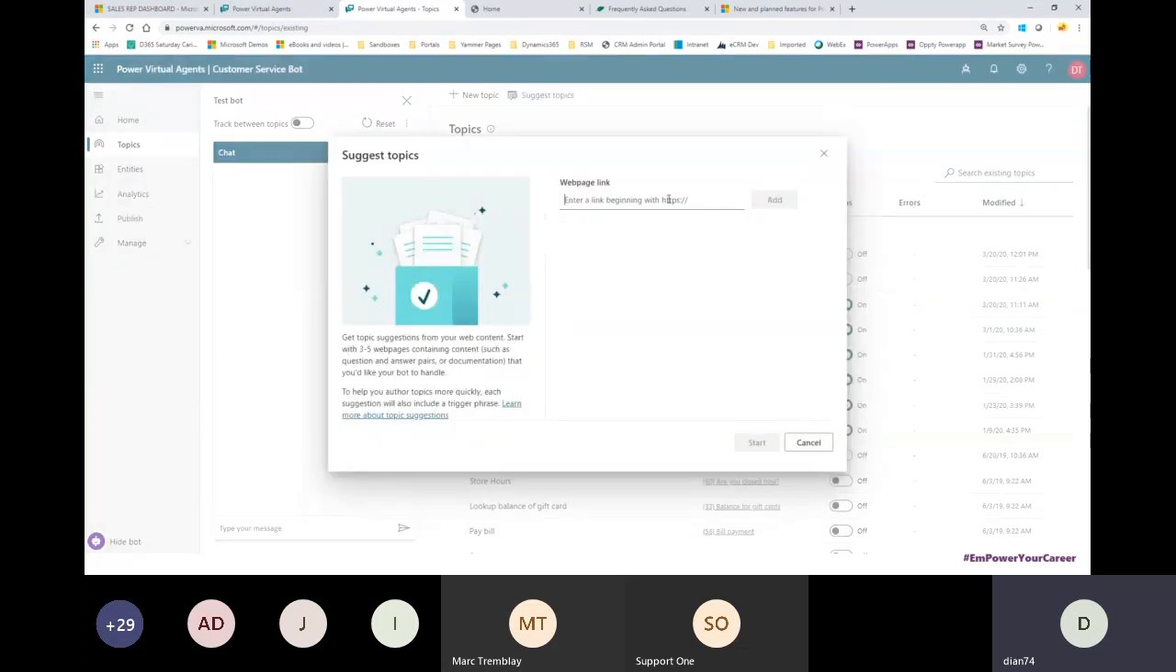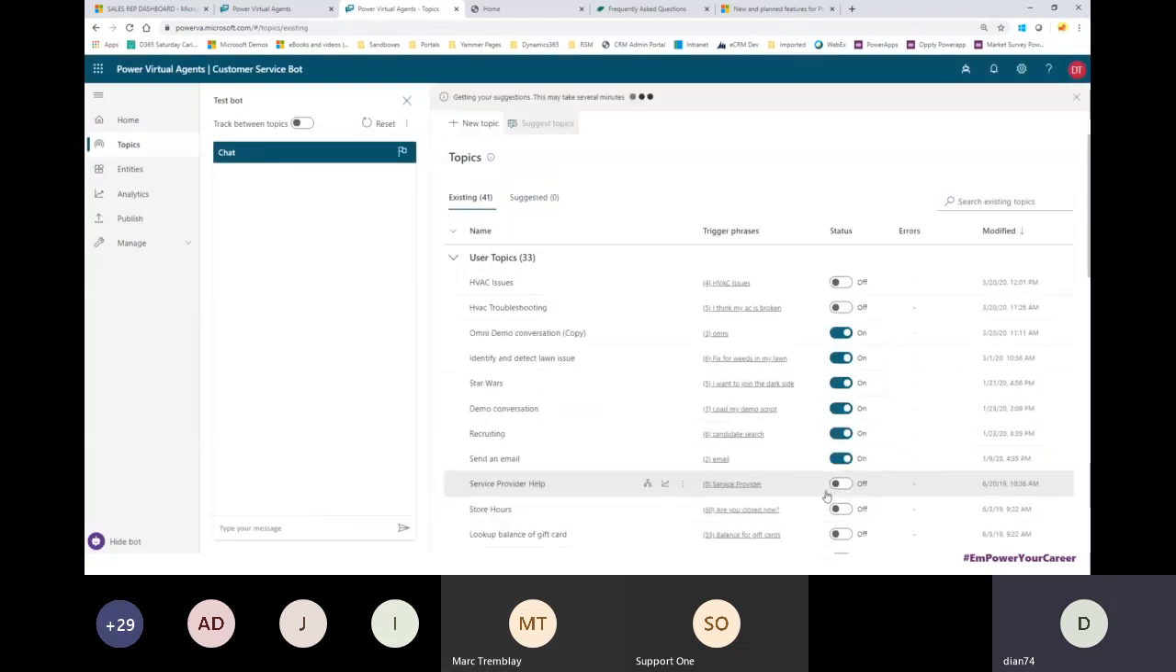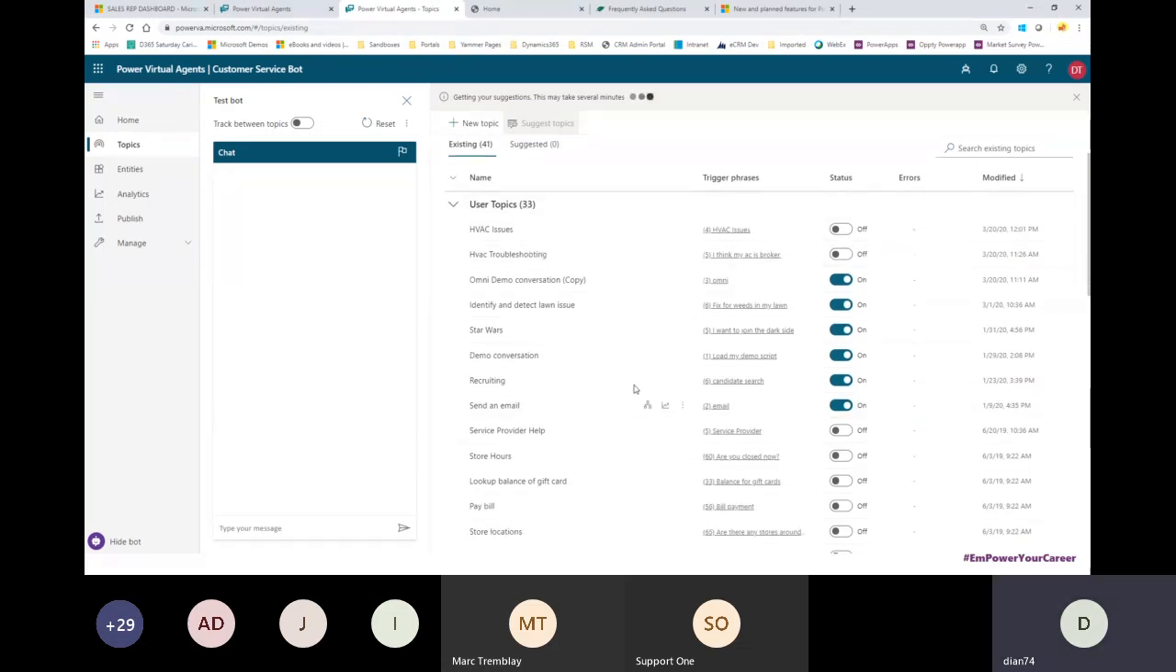So let me just go ahead and do that. Just click on add. I'm going to click on start. And you can see here, now it's getting those suggestions. It's going to take a couple of minutes and it's going to put it right over here under my suggested area. And then I can take a look at that and then I can quote unquote import those. So we'll show you that in a second.